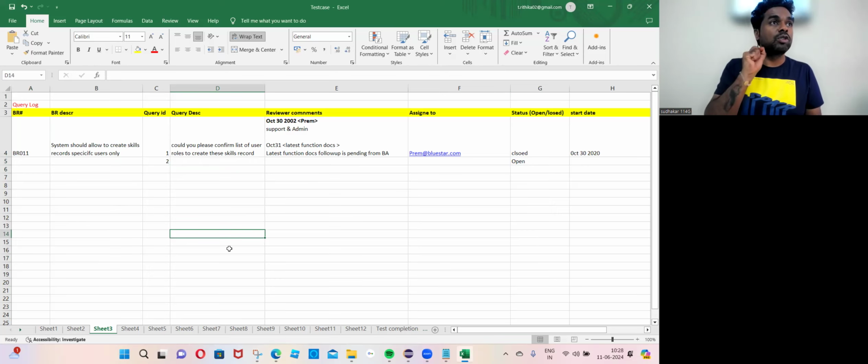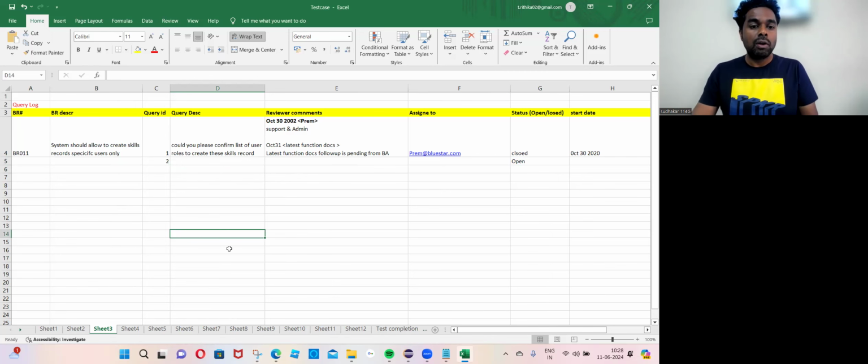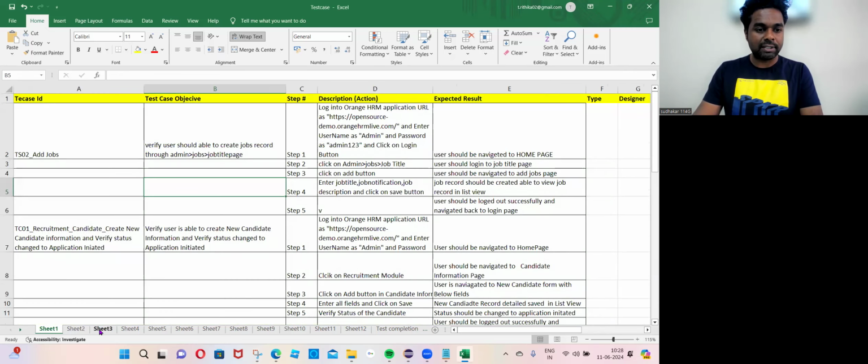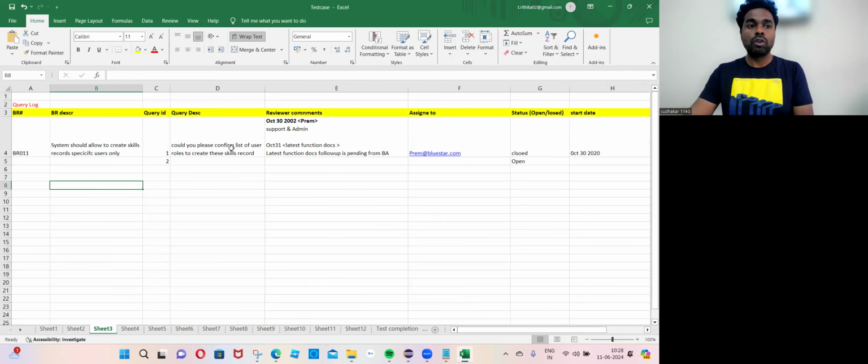When you are updating this query tracker sheet, the moment you get the BRD and FRD documents, while preparing your test scenarios, some of the requirements you are not able to understand. Unless you get clarification, you cannot derive the test cases or test scenarios. So you need to work on the query tracker sheet. We can call it a query log also.